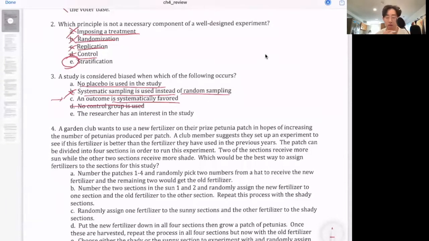You cannot have a control group if we're simply talking about observations here. No placebos used in the study. A and D are really due to experiments. A bias can be from surveys. So surveys don't have any placebos or control group. Rather, surveys are just surveys. So we're talking about bias here.